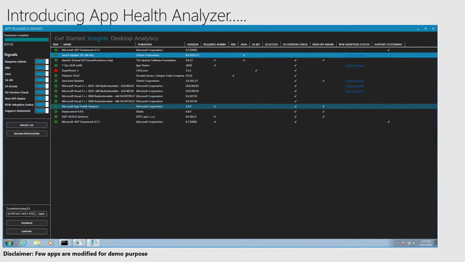So to help you with that challenge, we are introducing this new toolkit called the App Health Analyzer Toolkit, which is deeply integrated with the Desktop Analytics experience. Here is a sneak peek of this toolkit. This is showing you an app readiness report, which has a comprehensive inventory of all the applications you have on a device. It's also showing you what sort of compatibility rules or checks were made for those applications. And this app readiness report is very easy to use, and very easy to generate.